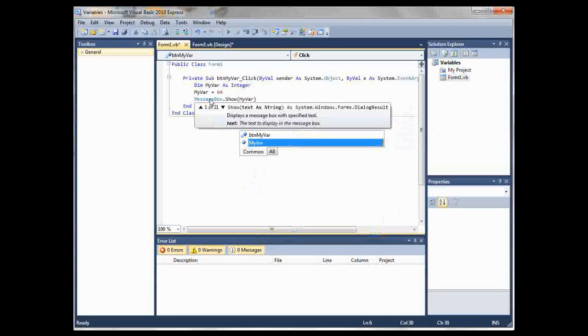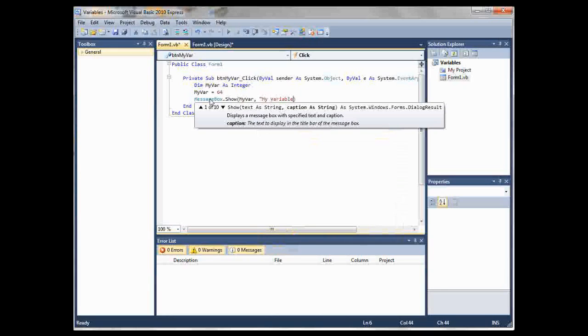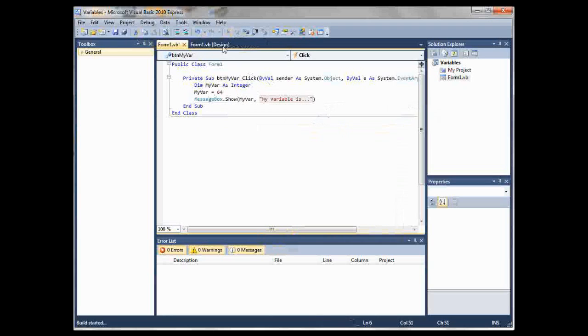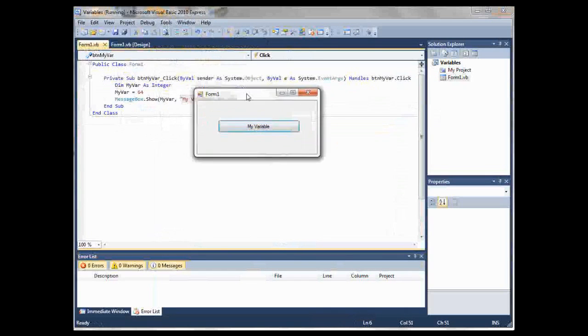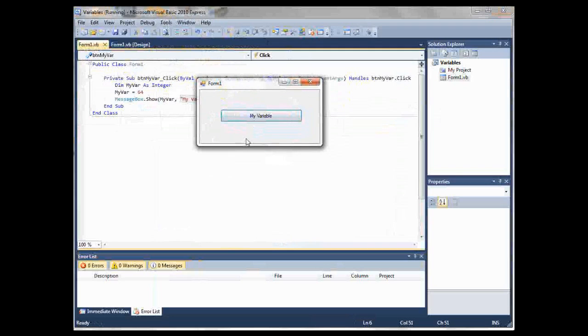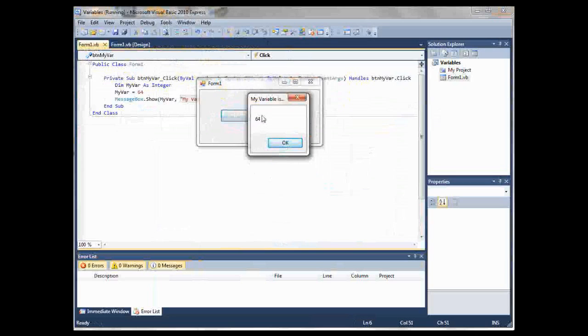And to set the title of the message box, you just type in comma space, and then inside parentheses, we'll just type in my variable is. So now you've seen this, let's run the program. So you can see up pops your program, and now if you click on my variable, a message box pops up that says my variable is 64.